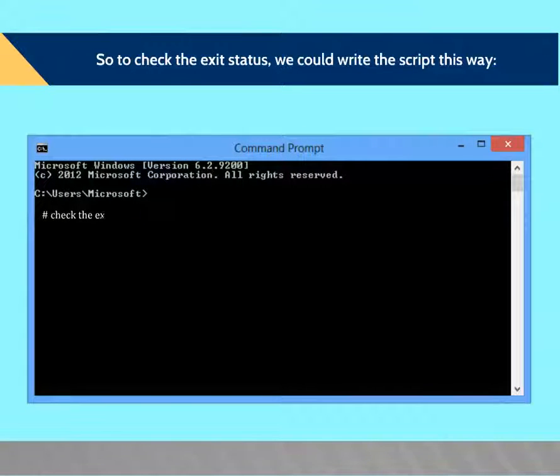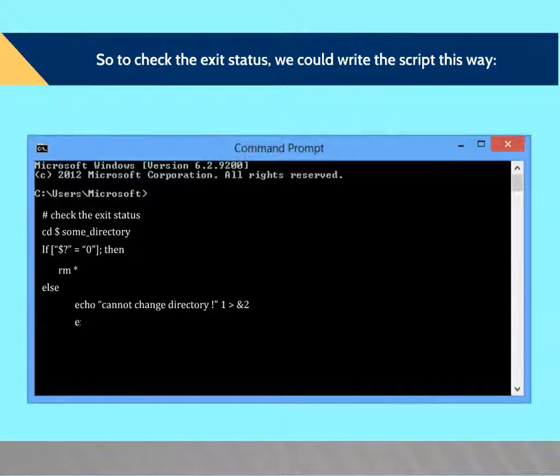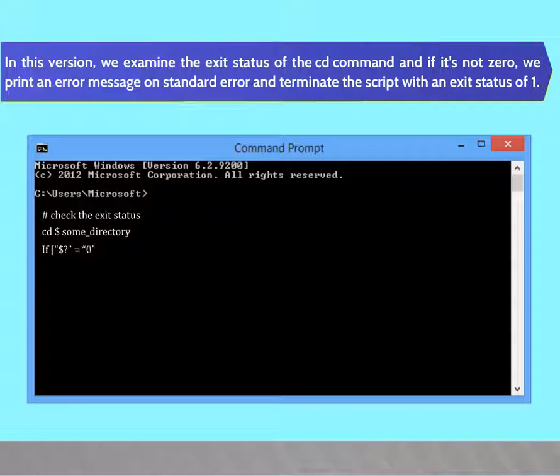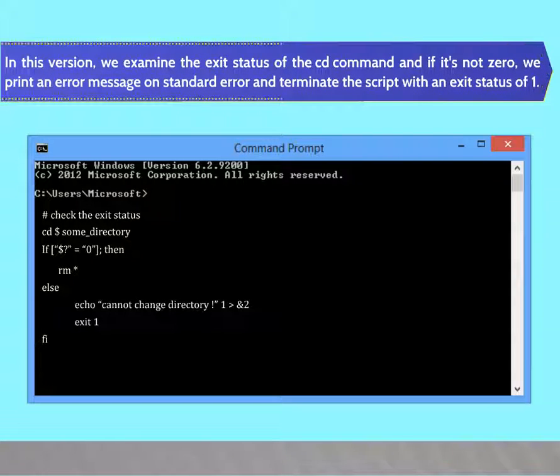So, to check the exit status, we could write the script this way. In this version, we examine the exit status of the cd command, and if it is not 0, we print an error message on standard error and terminate the script with an exit status of 1.